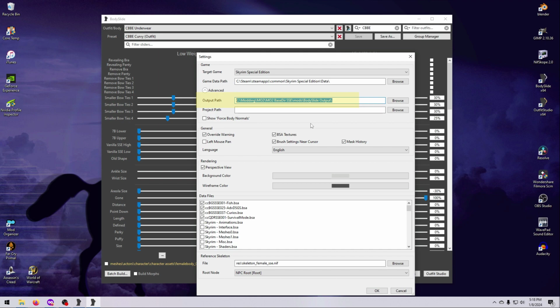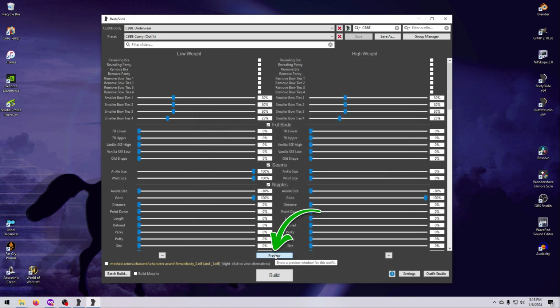See the link in the description if you need to see that. Vortex users should just leave this blank. Here in between the two sets of sliders, we have the Preview button.